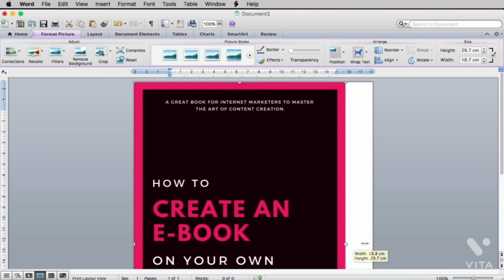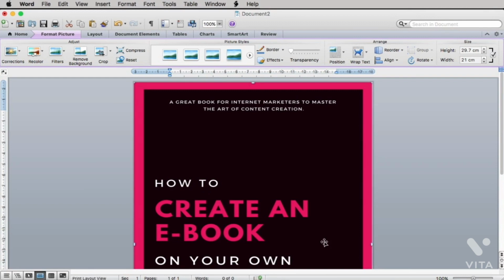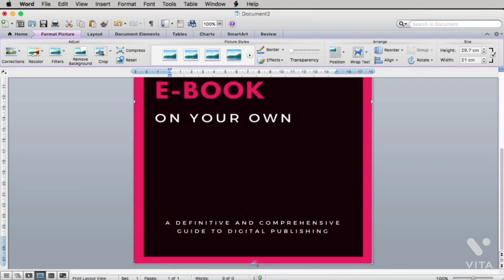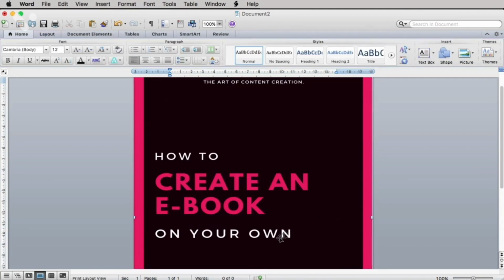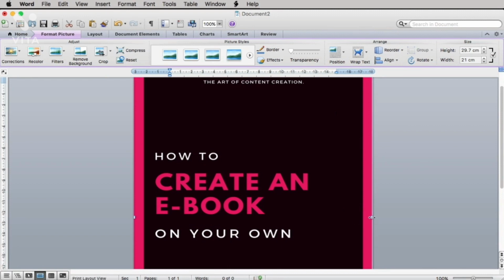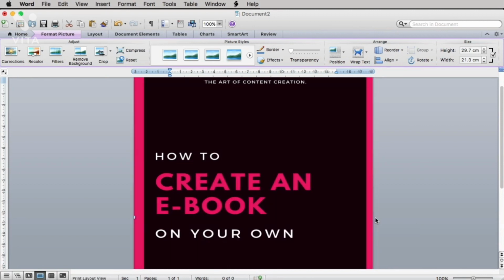How to detect if you have properly inserted your ebook cover? This is when you can see no white lines on the sides as well as the top and bottom of your document. This means your cover image has occupied the whole space of the blank page. You are then good to go.